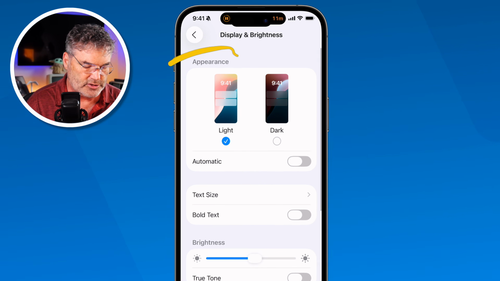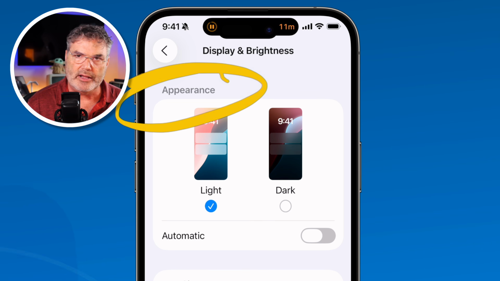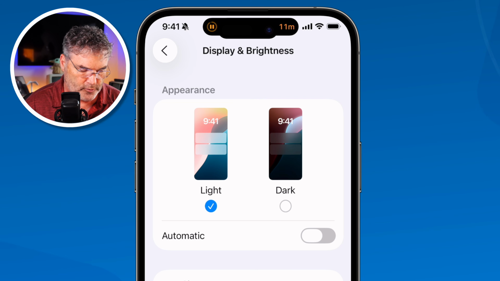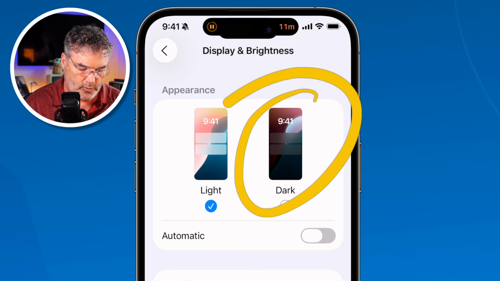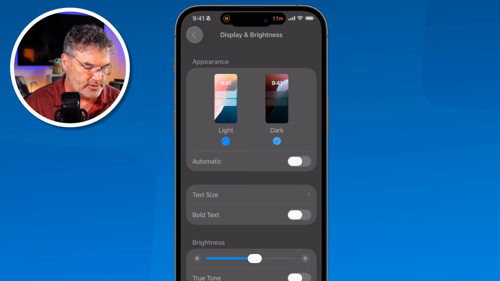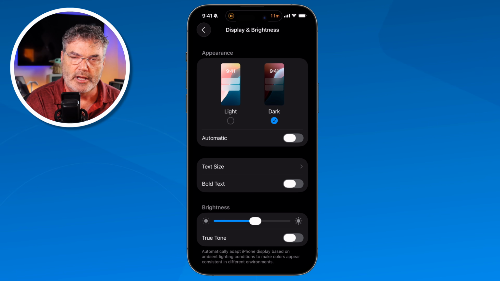The first thing is we can change the appearance. During the day, by default, your iPhone is going to be in light mode. This is what we call light mode. And then in the evening, we can put it into dark mode. I'm going to tap on it, and you're going to see that everything goes dark. For some people, this makes things easier to read.